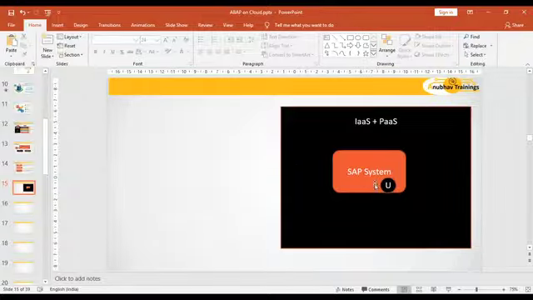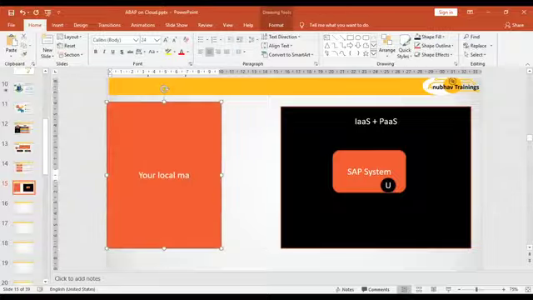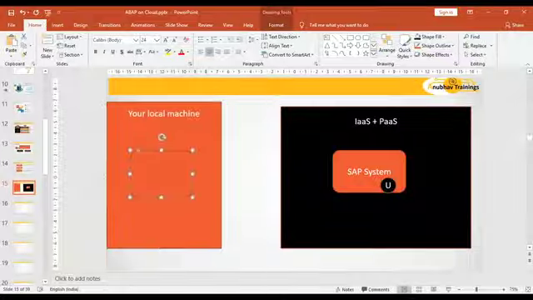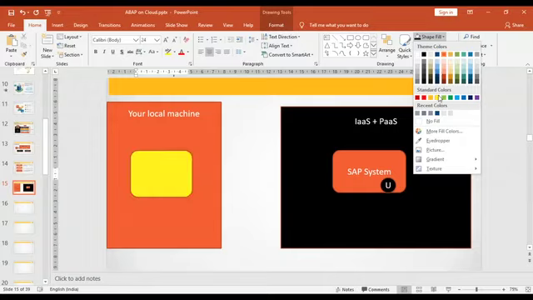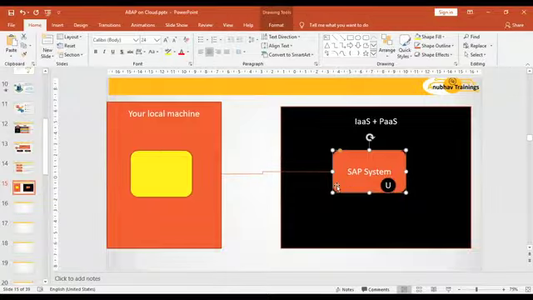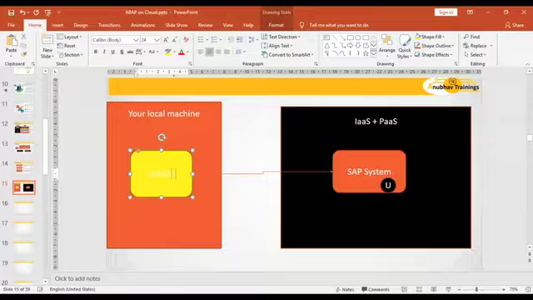Now how do you access this SAP system? From your local machine. This is your local machine, your laptop, your personal laptop. From here, how do you talk and connect to the system? So one question to all of you: how do you connect to an SAP system in your company? If you're working as an ABAP developer, what do you use to talk to this SAP system in your company? You are using SAP GUI, right?